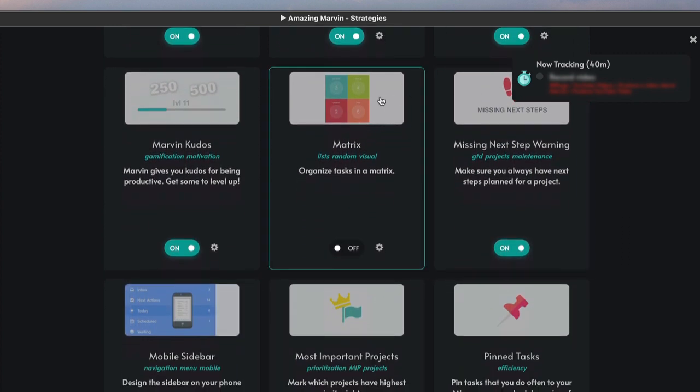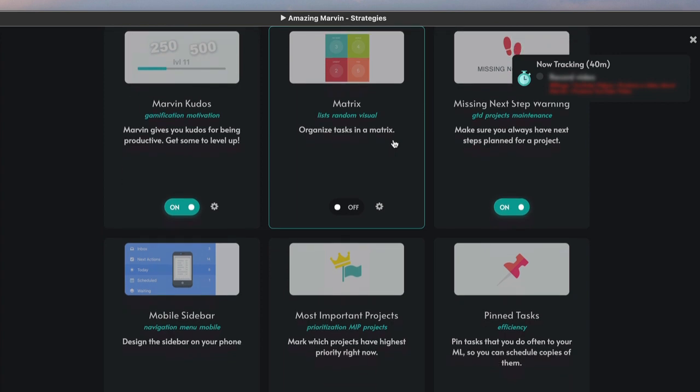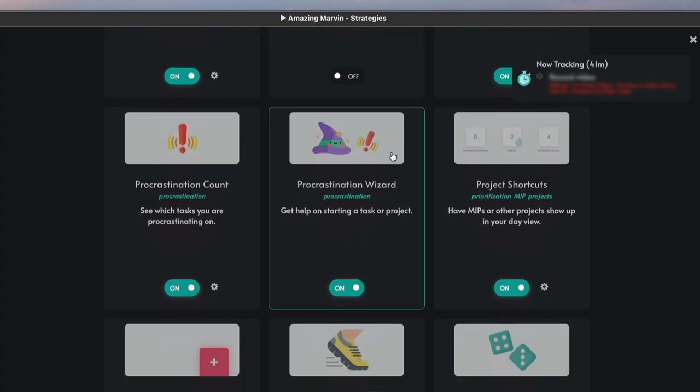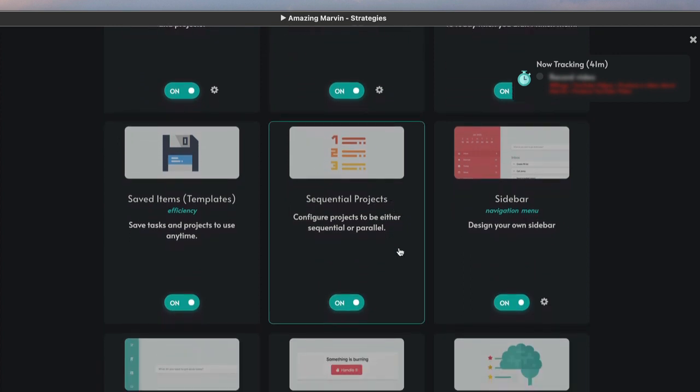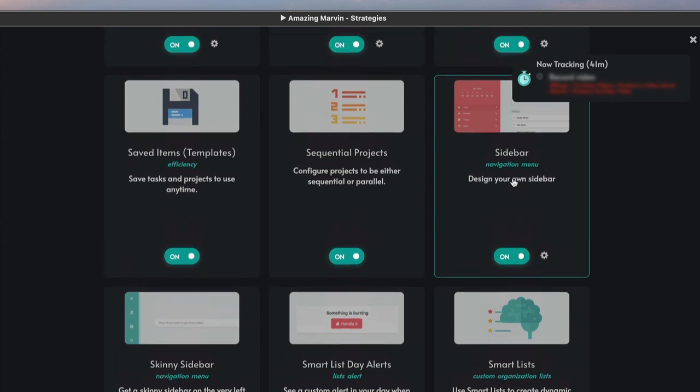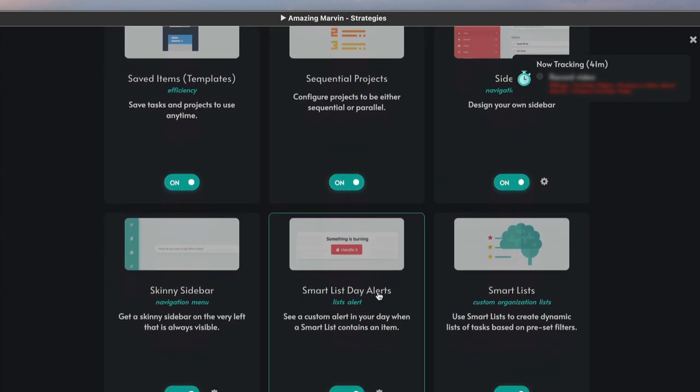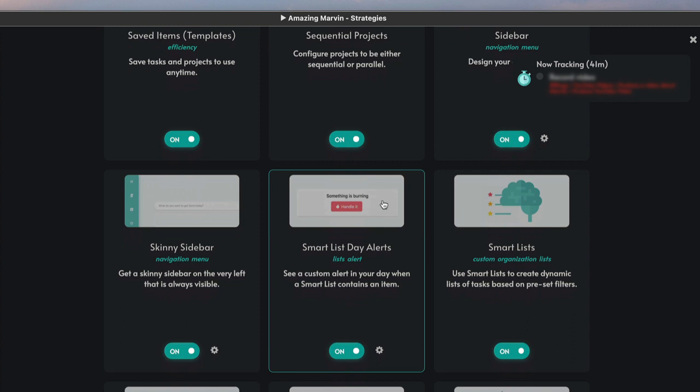They have a matrix system. If you're into the Eisenhower matrix system, hey, you can do that, right? You can set that up. There are just a lot of different ways that you can set this thing up. You can do customized sections. You can customize your sidebar like I talked about. You can do the smart list day alerts, where it gives you alerts about different things.